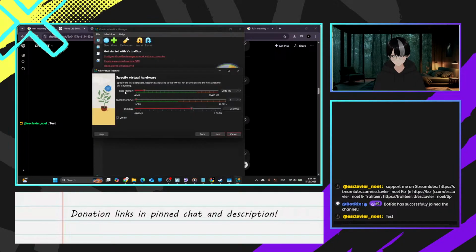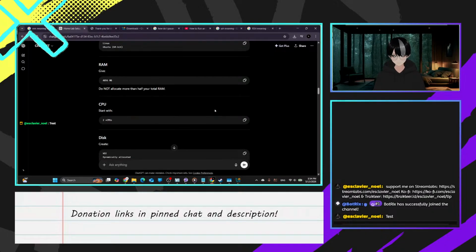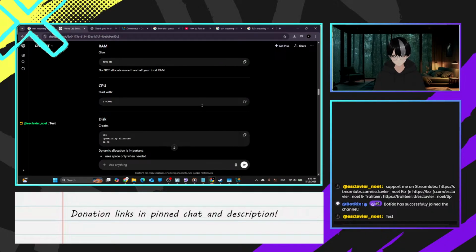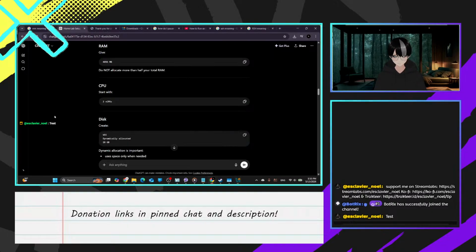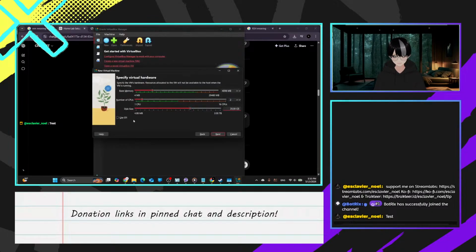RAM. This one is the RAM, right? This size is 20 gigs. 2 vCPUs. Okay, I'm gonna use 2 vCPUs and then 4096. Okay. This size would be 20. And then dynamically allocated, EFI. What is EFI?